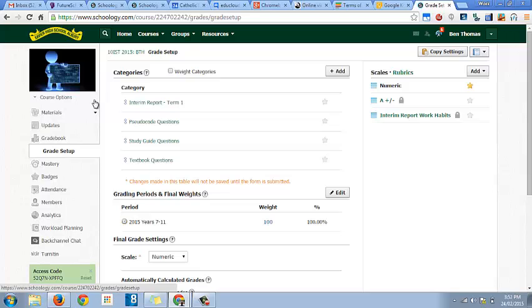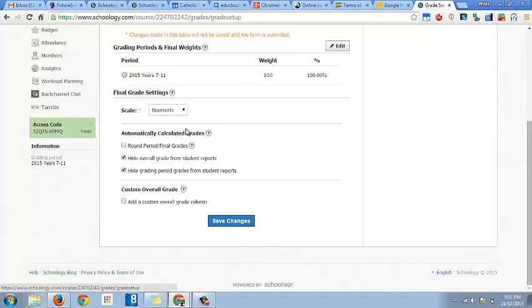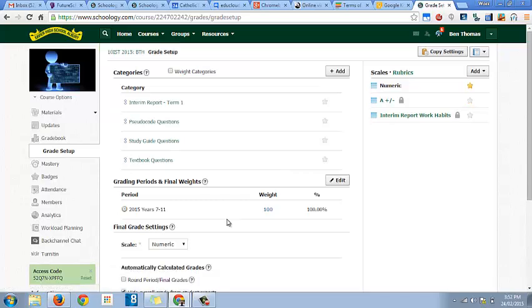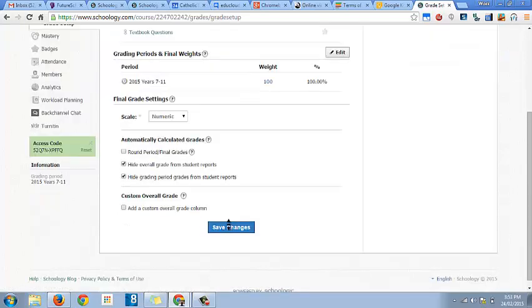Okay, once that's up the top, just scroll down a little bit and hit the blue Save Changes at the bottom. Make sure we save that change. The next little thing that we need to do, if you scroll down to the bottom of the grade setup page, the heading is automatically calculated grades, and you need to tick hide overall grade and hide grading period grades. Once you tick both of those, again, click Save Changes.